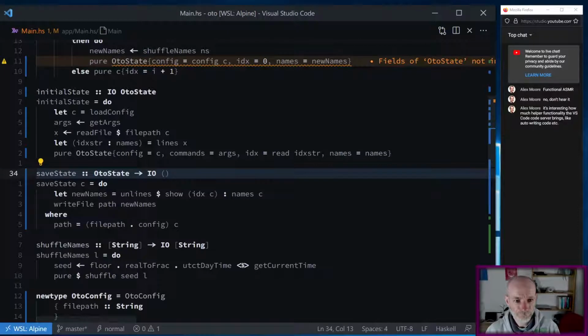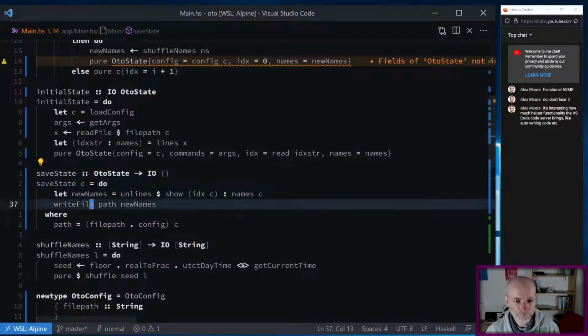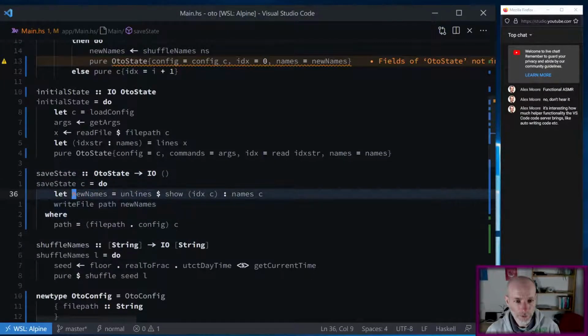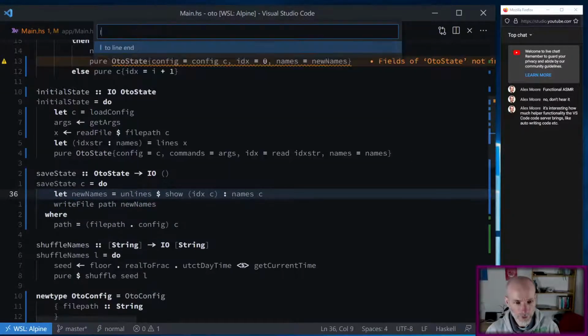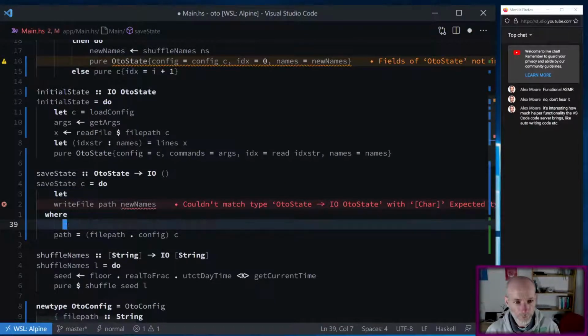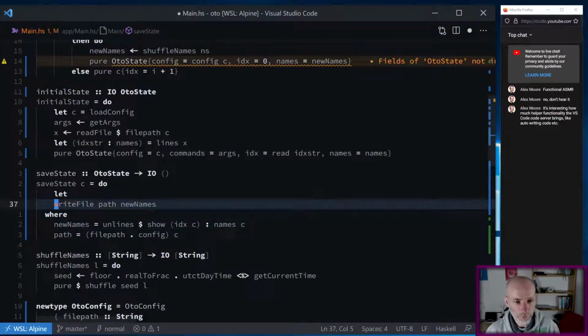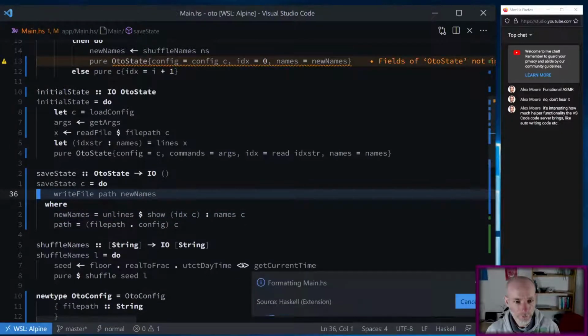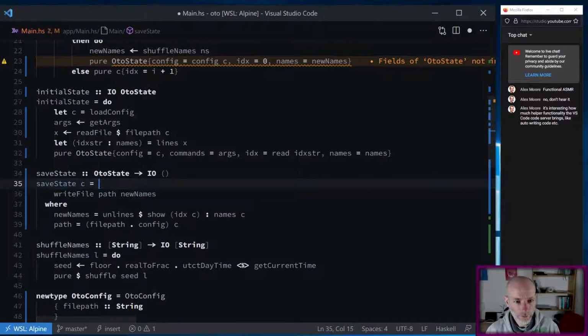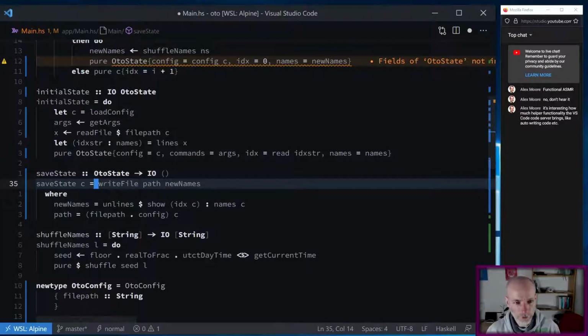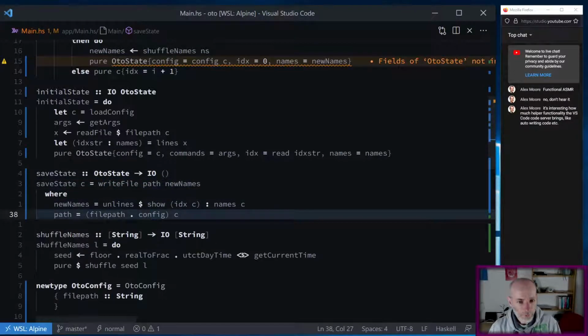I'm going to get rid of let, it just slightly annoyed me there. Just pop it down there to be more consistent. Then can I drop the do? Where's J gone? There. Okay, so save state is just write file path new names, and that's where you get those from.